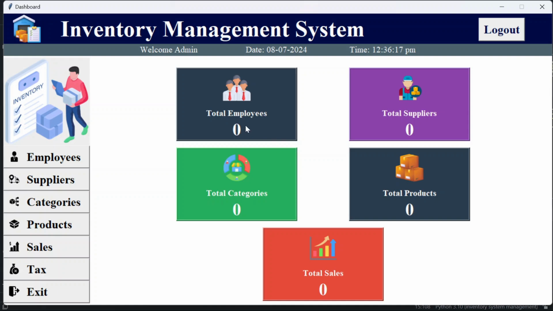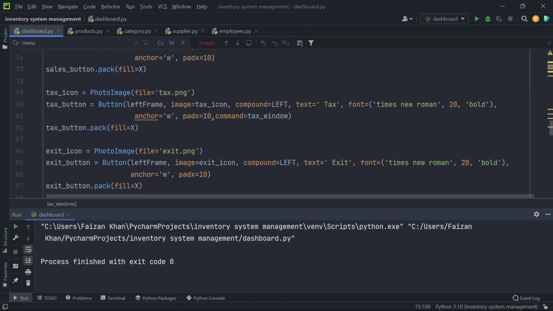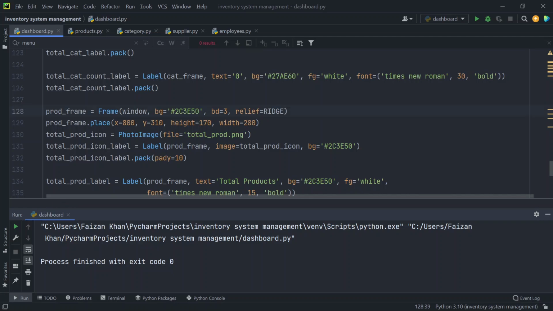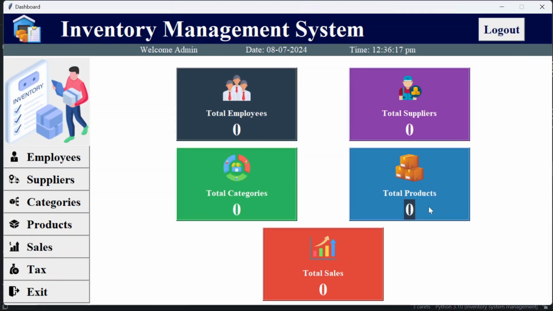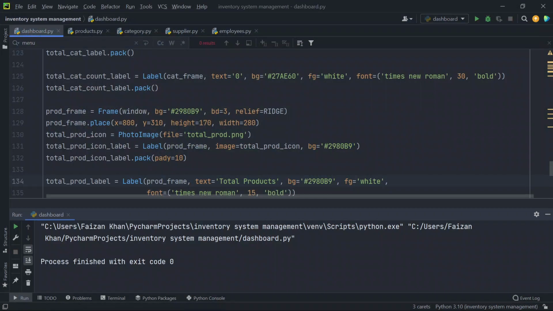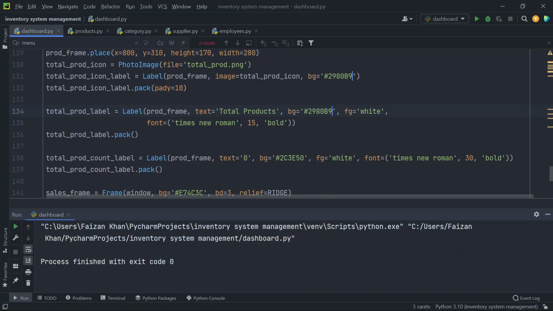And as you can see here, this total employees frame and this total products frame background color is same. So I'll change this total products frame background color to something else. Currently this is the color, and I'll change it to this one. I also need to change the total product count label BG color. So I'll copy it from here and I'll replace this.